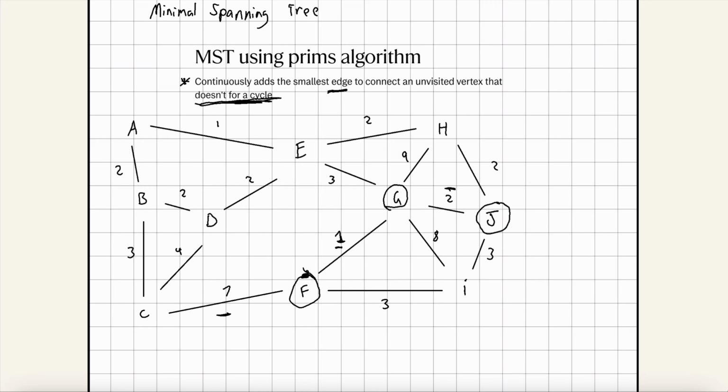Okay, just a little quick note. You can see that this 3 is quite small as well. But if we were to move this way, we'd visit I, and then that would create a cycle. We'd have nowhere to go there. So this is definitely not going to be an option for us from here.